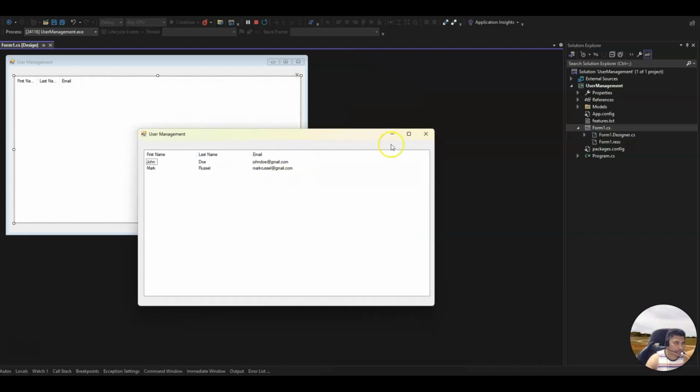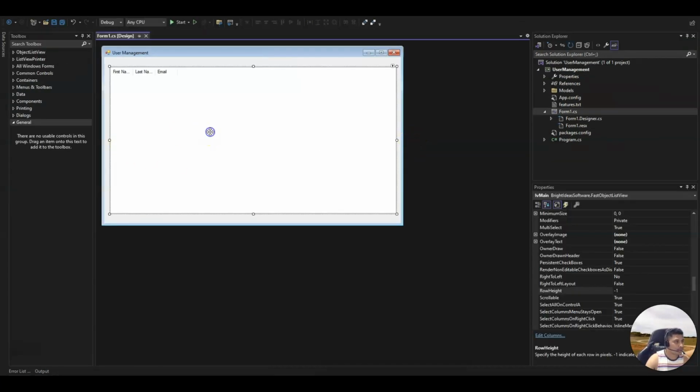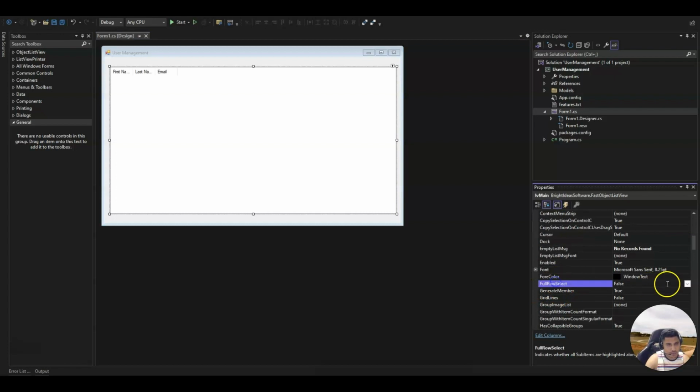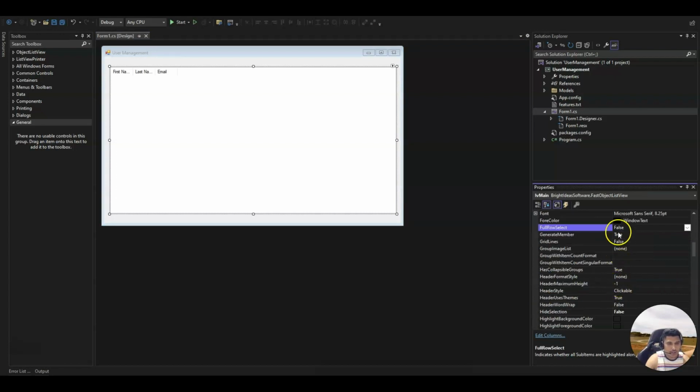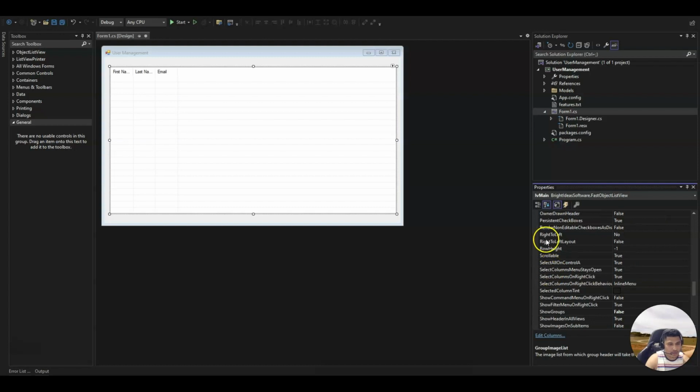Now let's go in and change a couple of properties available in object list view. I'm going to close this window now and then click on the object list view itself. Let's go and find a couple of useful properties. First one is full row select. I want the user to select the full row when they are clicking. So let's turn it on. I want some grid lines to display on each row. Okay, that's the grid line we display.